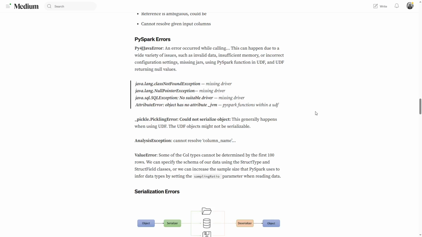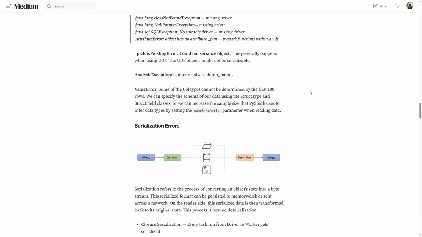There can be an error linked to pickling. Pickling is a process in Python similar to serialization. It's not just similar, it is actually a serialization process. And if we are not able to serialize that particular object, we will see this pickling error. So that is another kind of error that we will see in PySpark. For example, there can be an analysis exception if we declare a variable and that variable is not initialized correctly, and then we use that variable in some expression. That time we will see an analysis exception saying that we cannot resolve this particular column name.